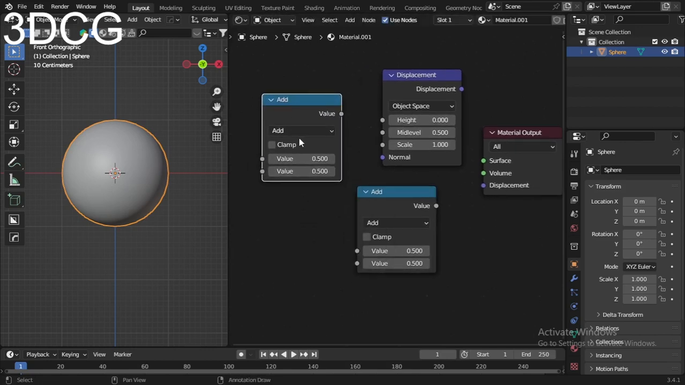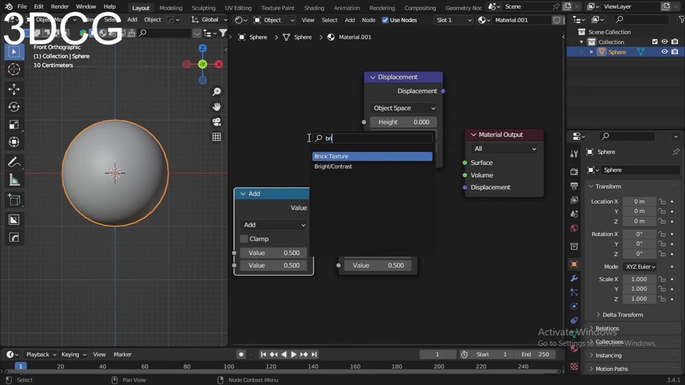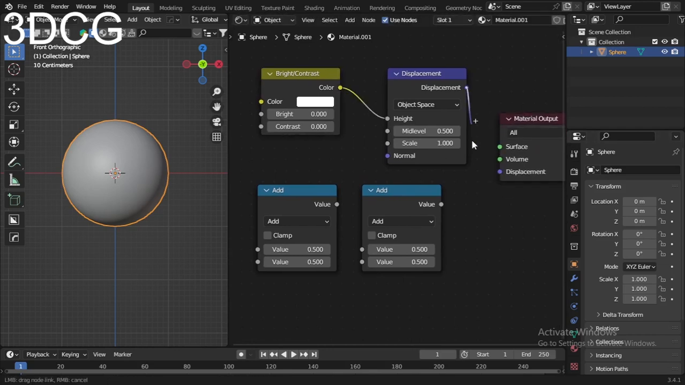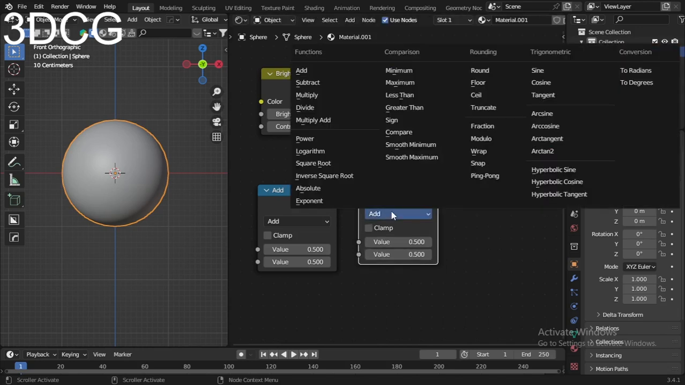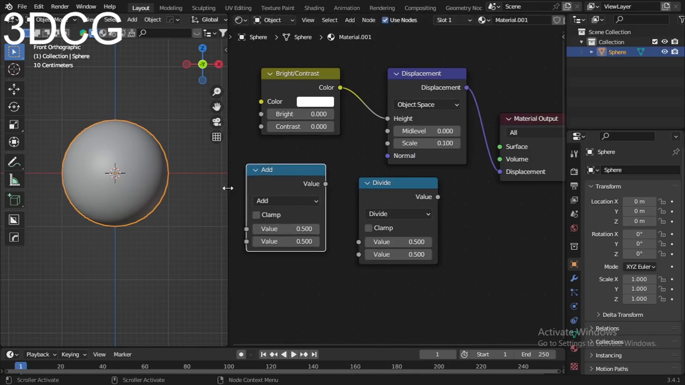Shift D for copy and put it here. And now I take a bright contrast node and connect this color with the height of the displacement node and connect the displacement here, and change the value to 0 of the mid level and scale should be 0.1, and then on add change it to divide, and the other should be add.